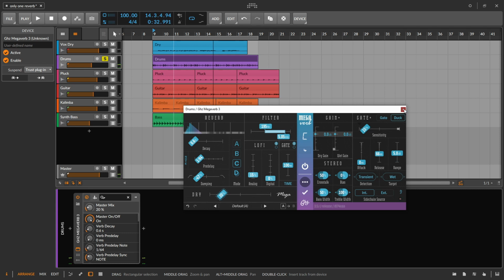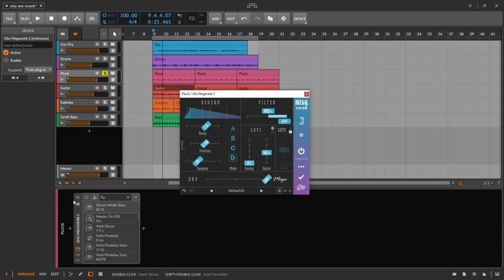And yeah, I think that's fine for what we'd want with the drums. Okay, and here we've done an example where we've made a gigantic reverb for our pluck.